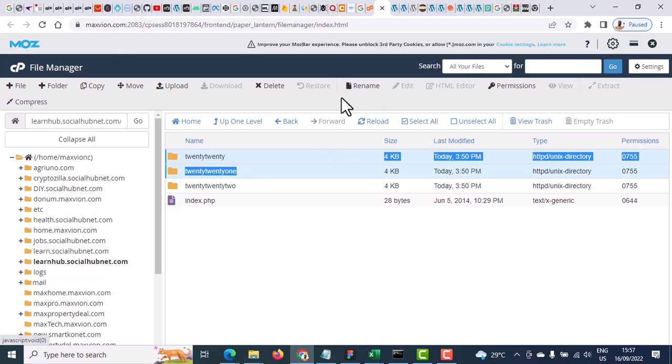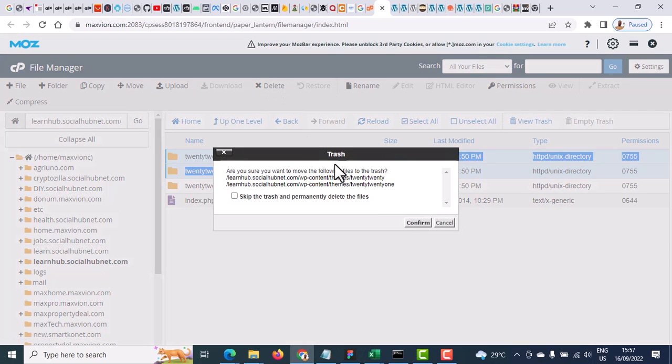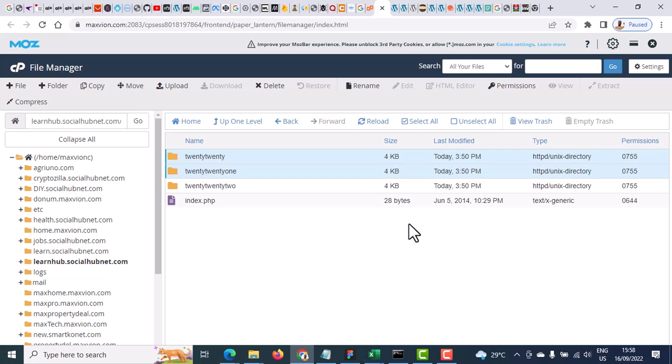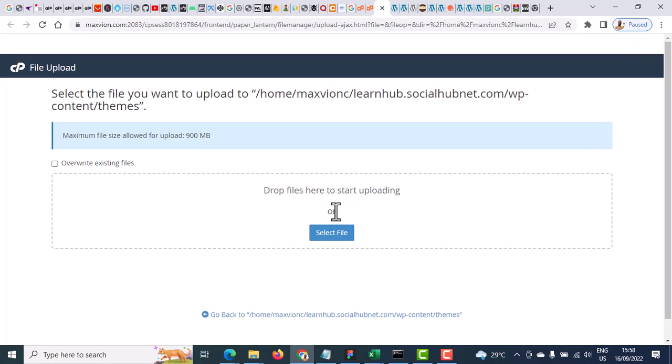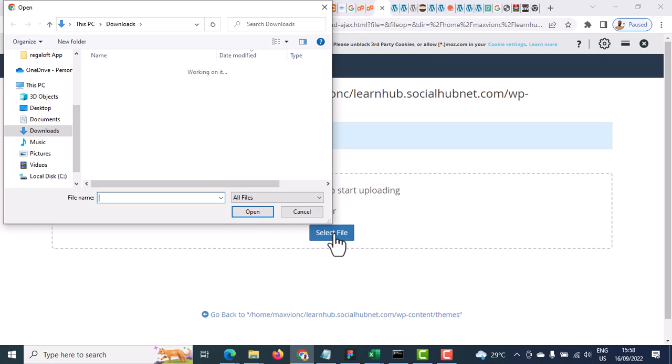Click on delete. You can remove them permanently and won't be able to restore them. Let's upload our file. So you select the file. You can also drag and drop the file here.